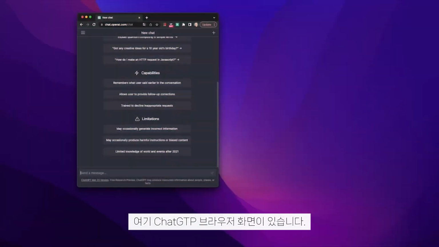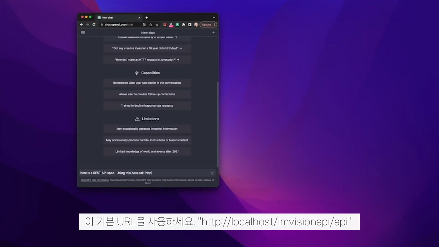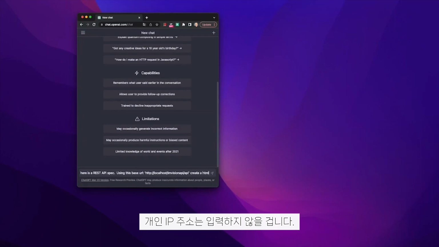So here I have the main ChatGPT browser screen. So I'm just going to type in an instruction here. I'm going to say, here is the REST API specification. Use this base URL, http /localhost imVision API /API. I'm not putting my own private IP address there.